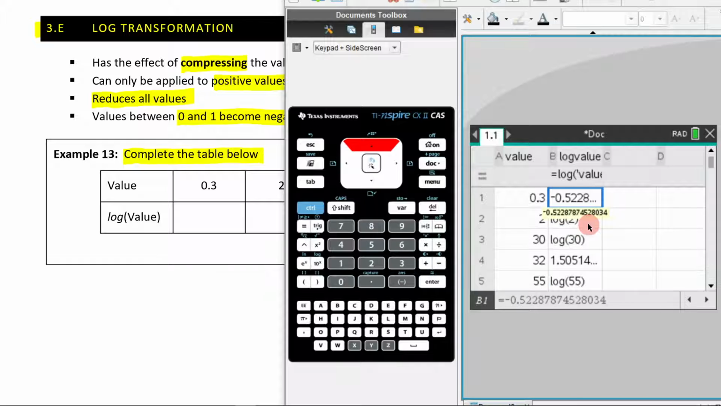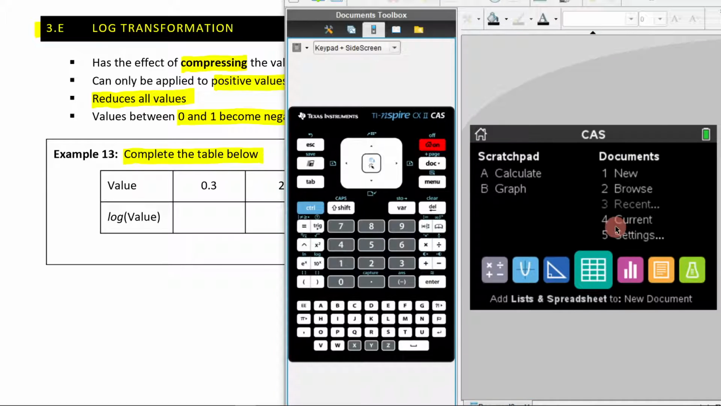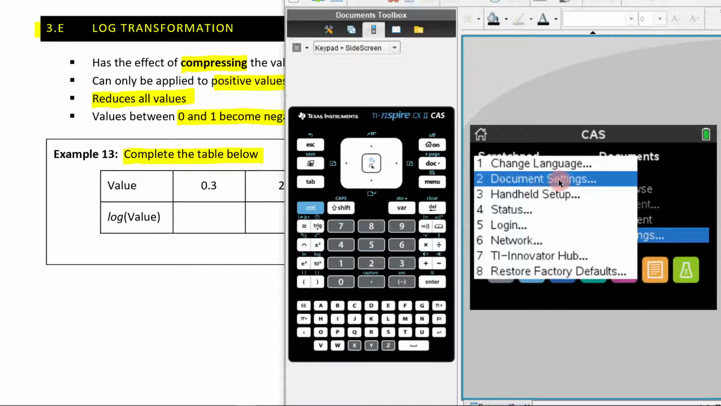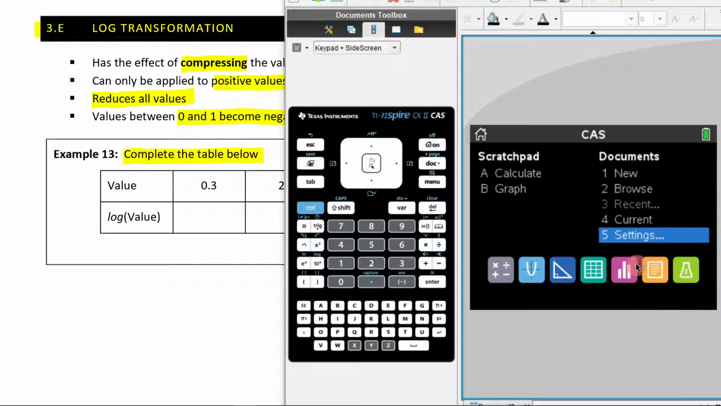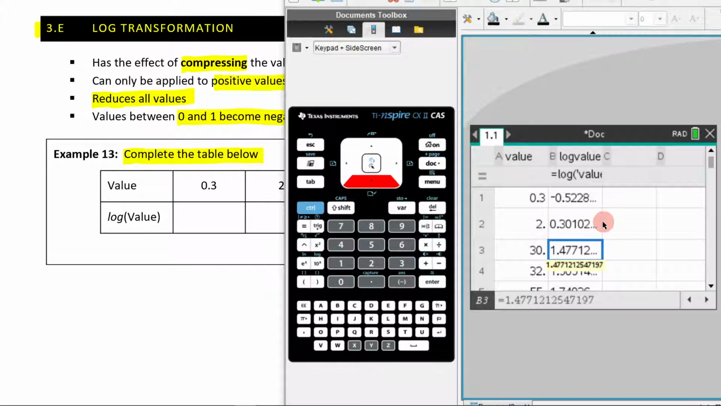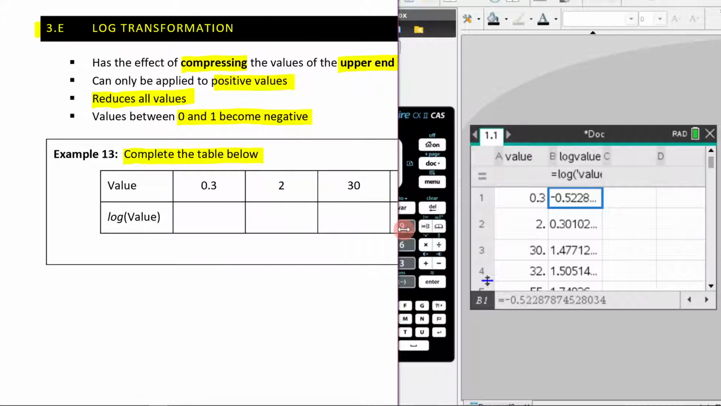Now, as you can see, some of them are approximate and some of them are exact. If you want them all to be approximate, you're going to come home, go to settings, go to document settings, and instead of calculation mode being in auto, you can just go approximate and then go okay. Then we'll go back to our current page, and now they're all in decimals. So they're all approximate now. So I can now insert all this data into this table.